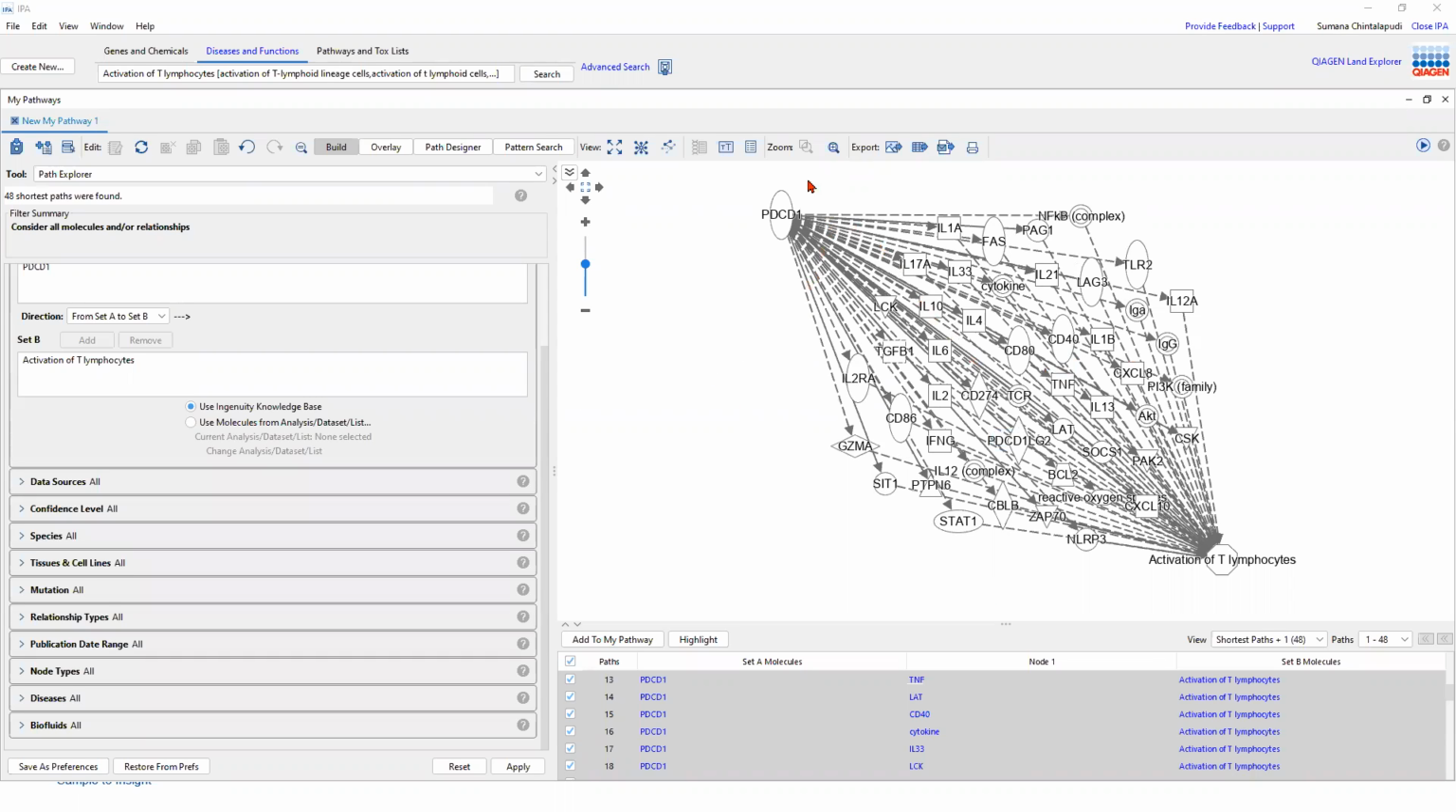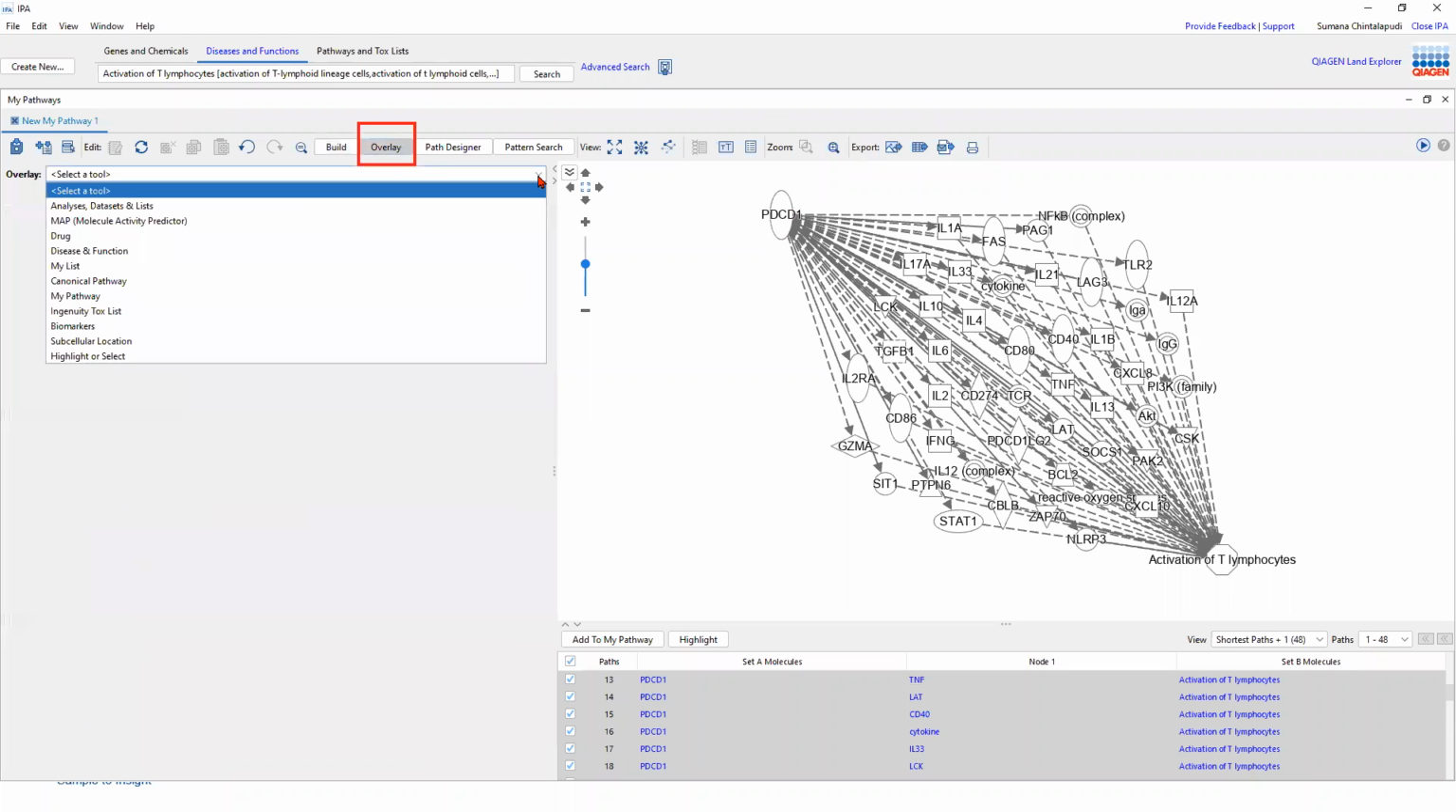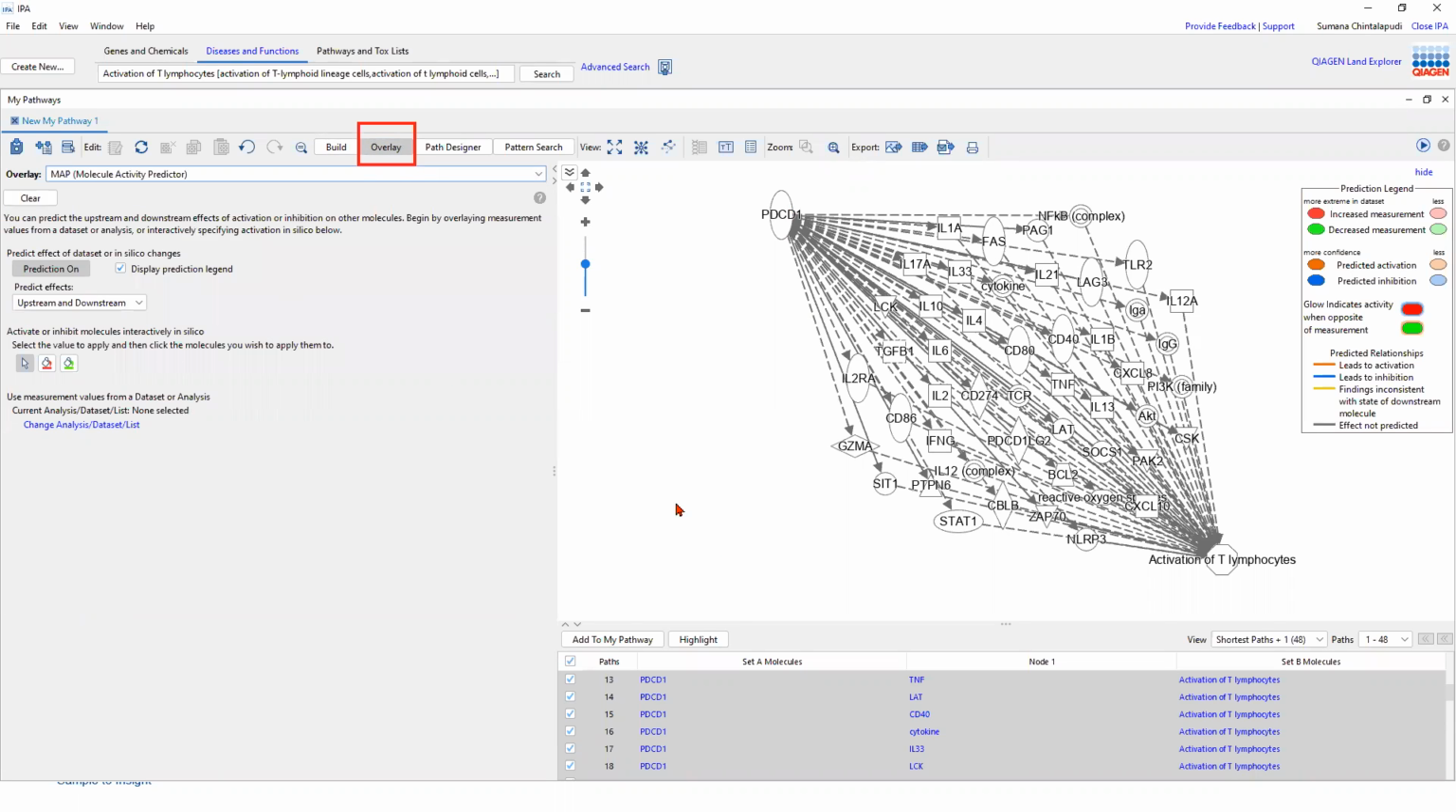What will happen if we block or inhibit PDCD1 using, let's say, a monoclonal antibody, or a CRISPR on this? So to test this hypothesis in silico, we are going to go under this overlay button. And under overlay, we are going to click on the drop-down menu. And here we are going to go under this option called map feature, which is molecule activity predictor.